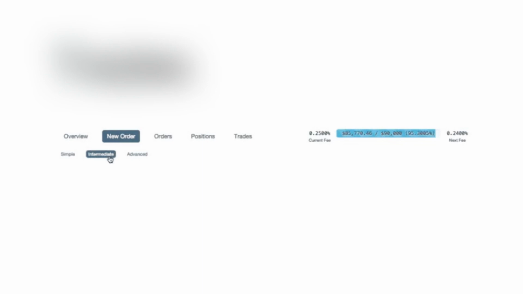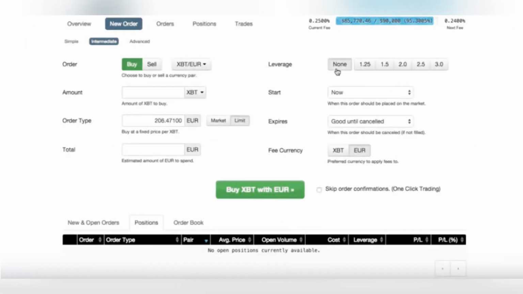Once you're logged in, go to the New Order tab and select Intermediate to enable margin trading. You'll see a screen where you can choose to buy or sell using the leverage available. If you decide to use a leverage of 3, that means your buying power is tripled, so a 3-to-1 leverage.